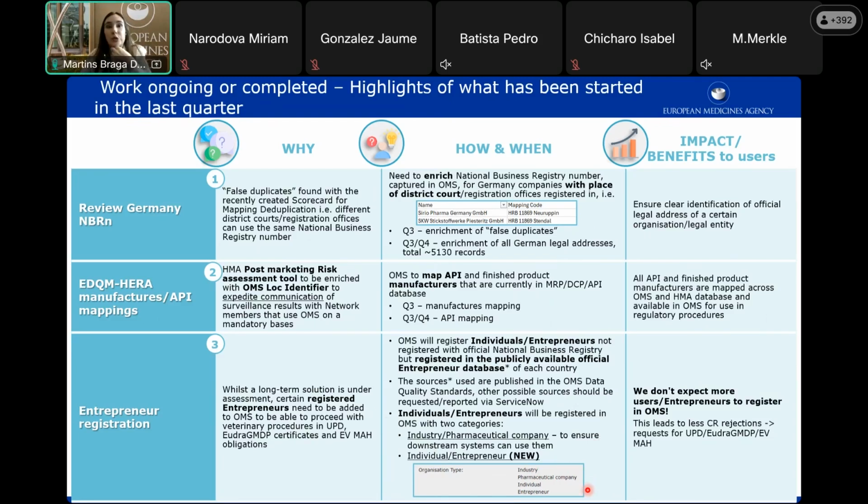two new categories, which will identify those as the type of organization that they are, which is entrepreneurs. This will also be a major support, once a definitive solution is in place, so that we can ensure a smooth transition into the new system or the new solution. With this, we don't expect an increase in registrations, no.